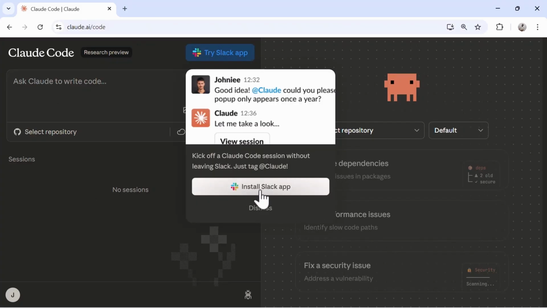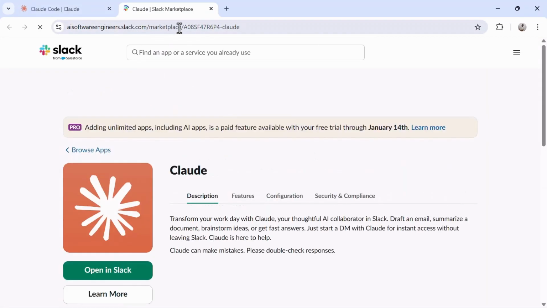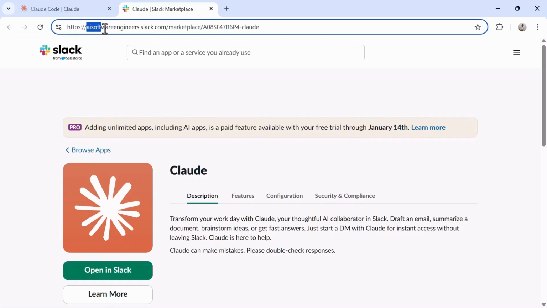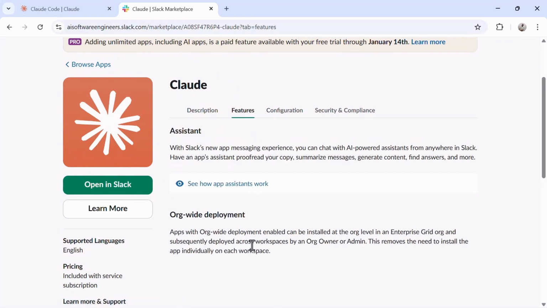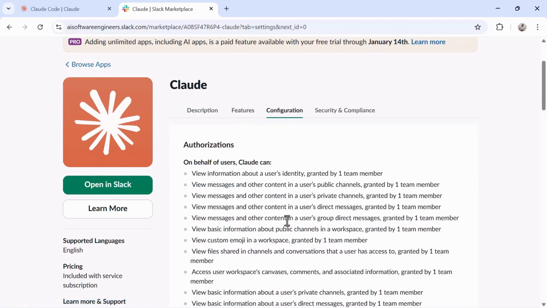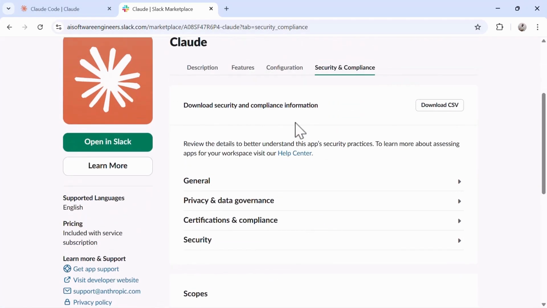When I click on this install button, it redirects me to the marketplace where you can see this Slack app and my workspace, which is aisoftwareengineer.slack.com. This is the homepage for the Slack app, where we have the description of the app, the features, the configuration, and security and compliance, and all that kind of thing.